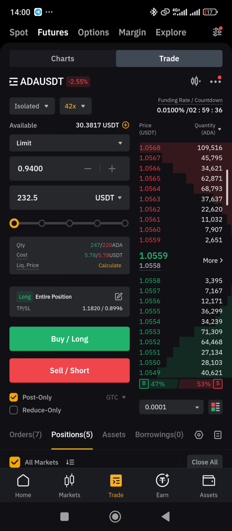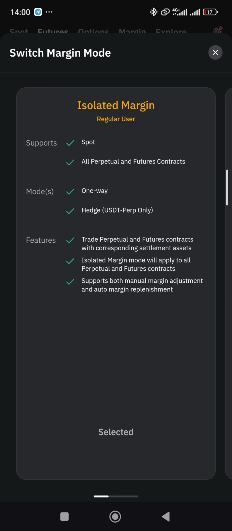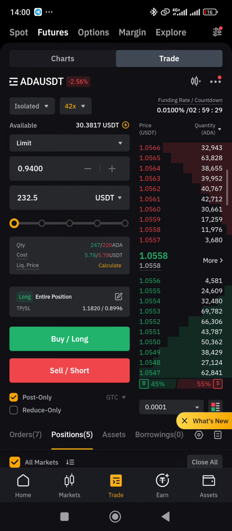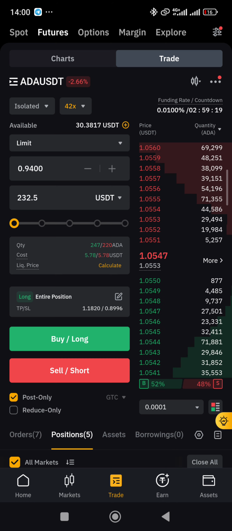Now under leverage, we have two types. We have the cross and the isolated. But I like keeping mine in isolated. If you want more info on the difference between the two, maybe I might do a video to explain it, because I don't want this video to be long. So what next? Since this is a buy setup, we want to click buy.